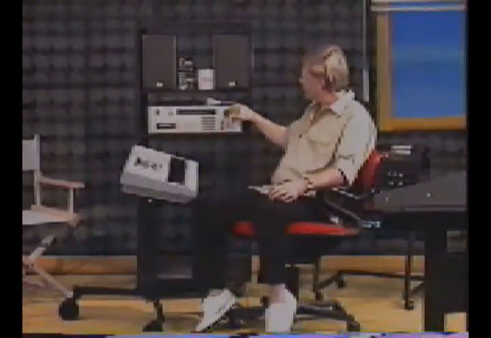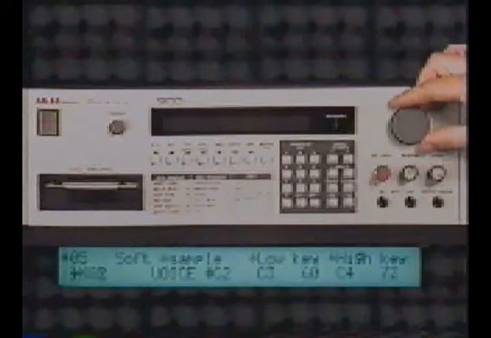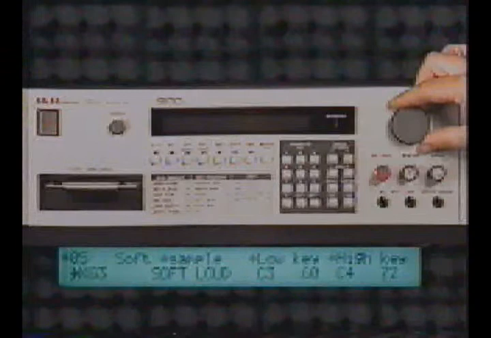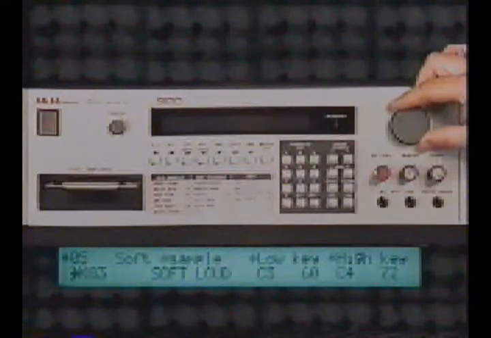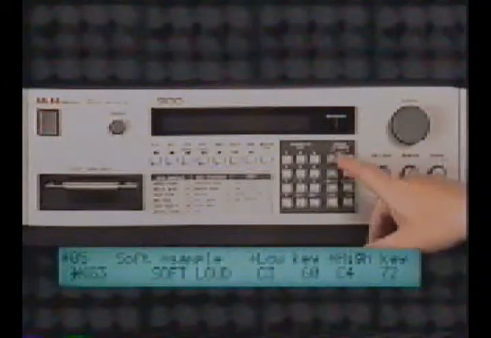Now we've assigned our 3 key groups to our 3 key samples. And as you dial through the key groups, you will see key group 1, voice C1, key group 2, voice C2, and key group 3, our soft, loud sample. Okay, now we have to set the low key, high key range.